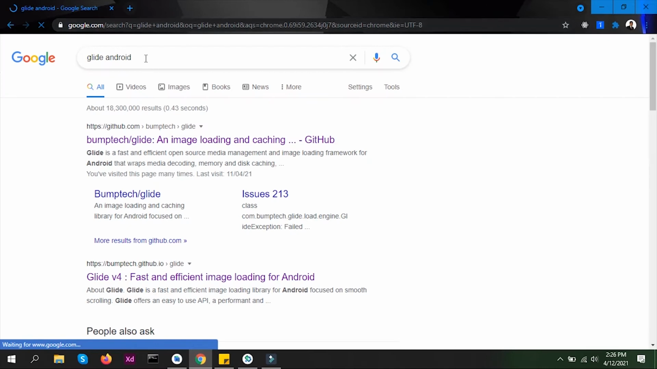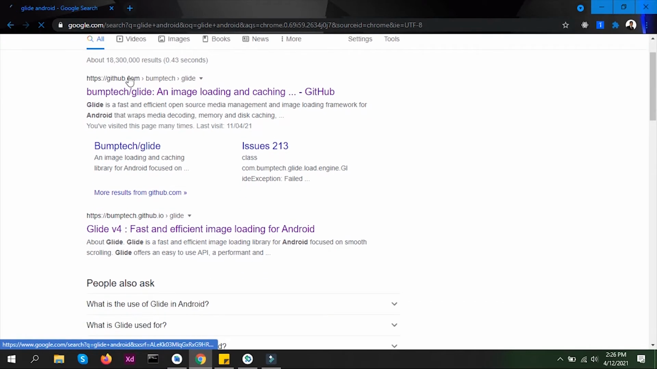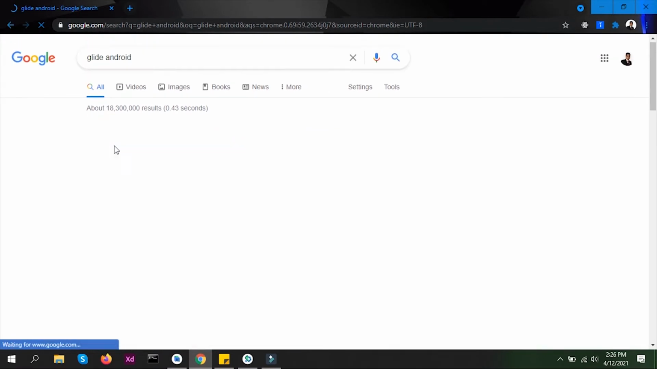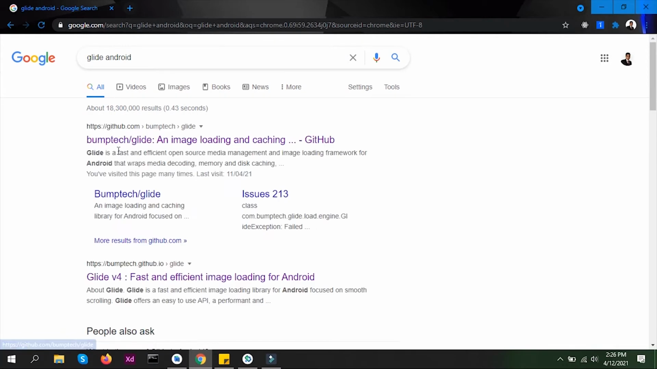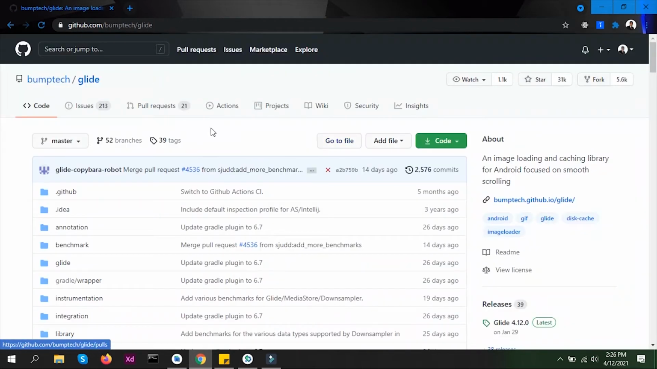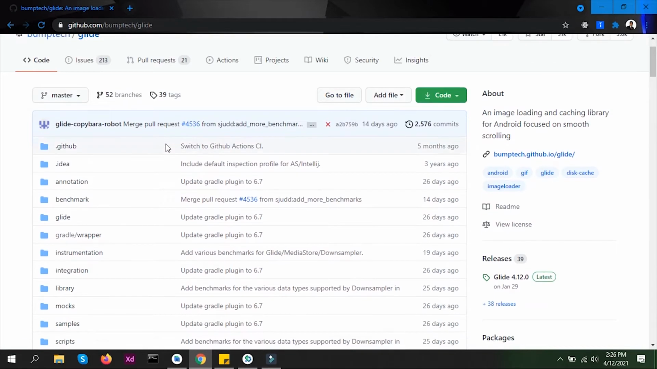and hit enter, and it will take you to this page. Here's the first link, which is a GitHub repository. Click on that. I'm going to give you the link to this repository in the description if you don't want to go through this Google searching, but just remember this name, Glide. Okay, so that will be easier.